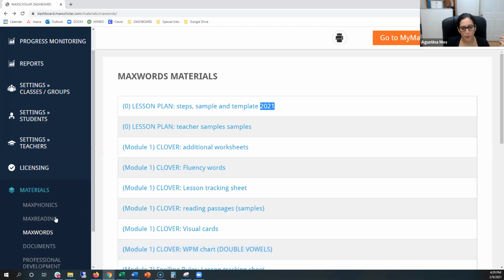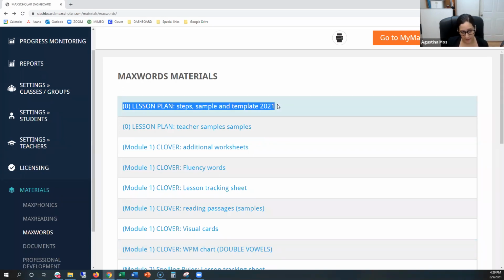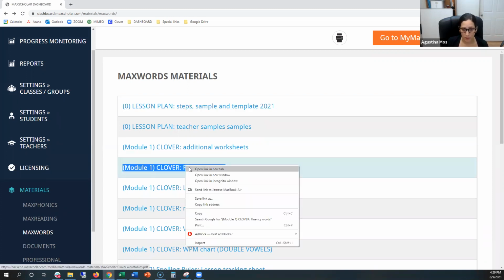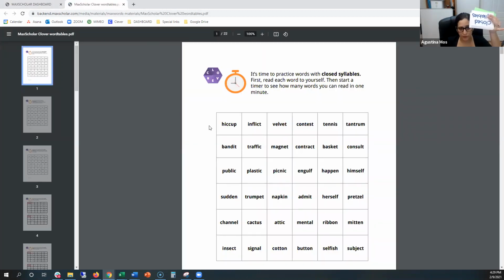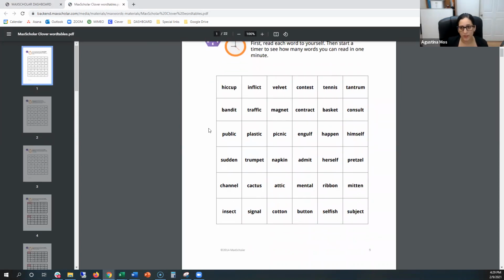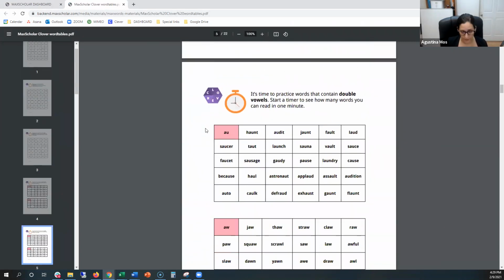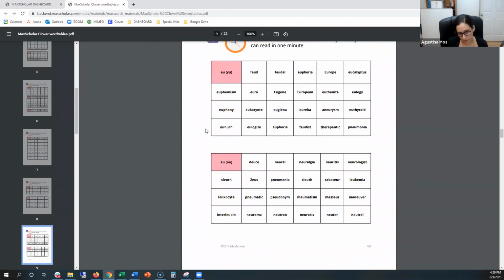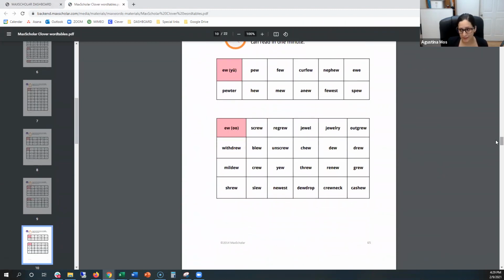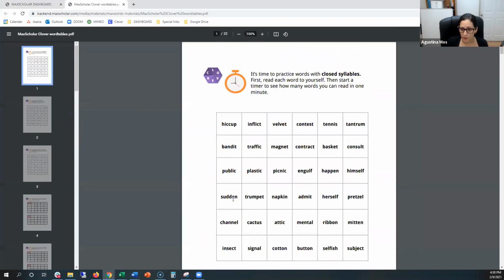We're on our dashboard. We have the material section for MaxWords. The file that I'm using is this first one with the steps, the template, etc. And here you have the fluency words. So this is what I opened up, and this is where I took my examples to do my cards for every group of sounds. Here you have all of them, including the vowel teams, including the R controlled. So all of them are in this same file. So here I just chose a few. And when I'm ready to do the fluency, this is the list that I'm going to use.